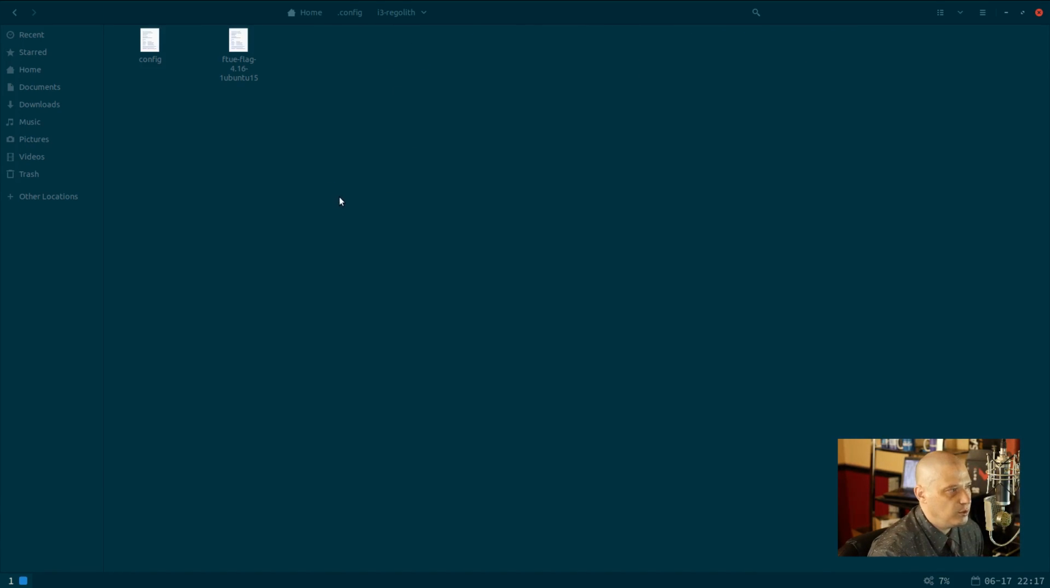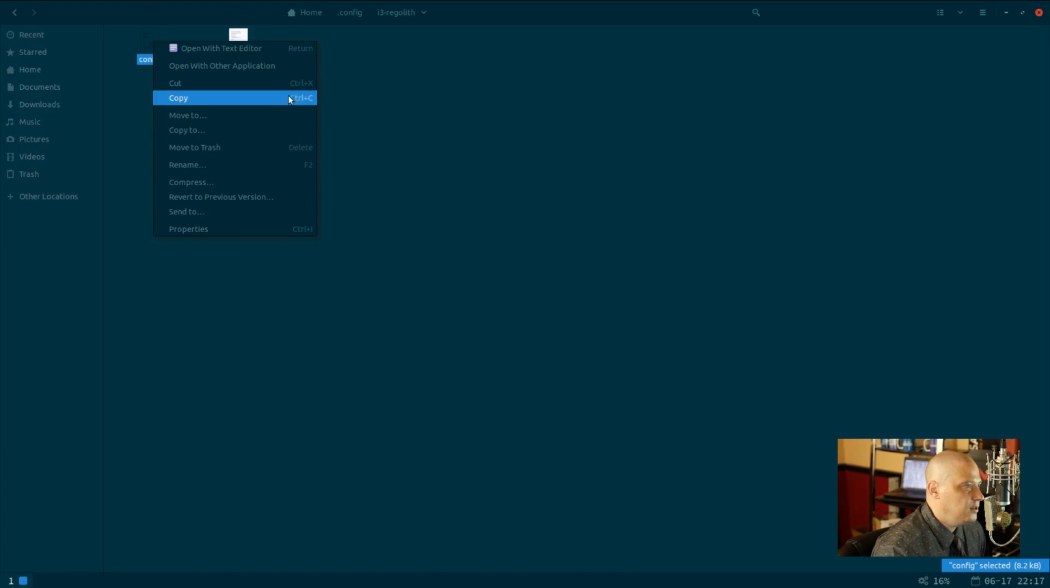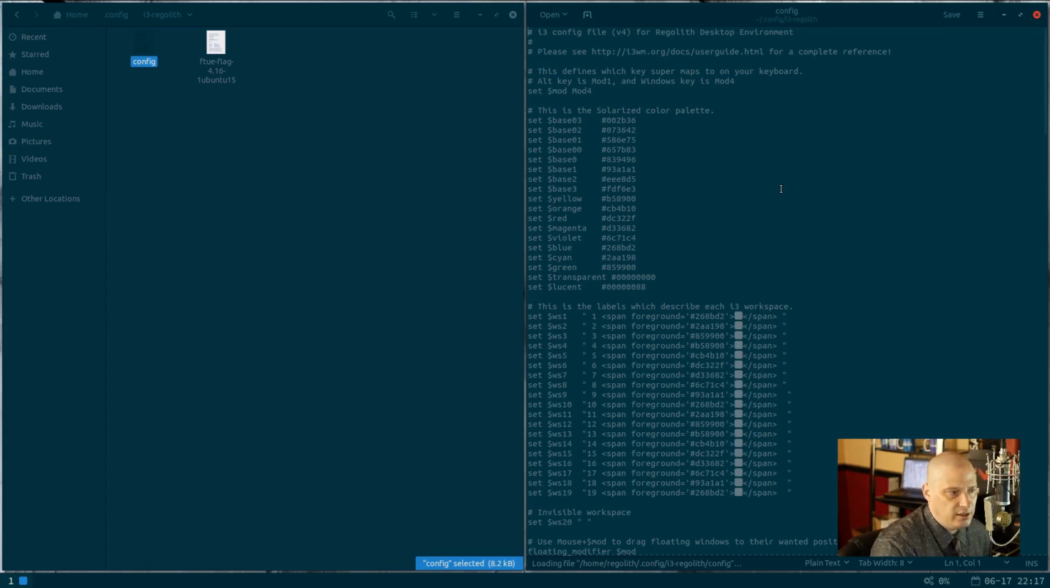And then there should be a folder in here called i3. i3-regolith is actually the name of the folder on this distribution. And then you will see a plain text file called config. I'm going to right click on it. Let's see what we can open it with. Looks like the only thing on the system is gedit, GNOME's plain text editor, which is fine. And this is your config file for i3.